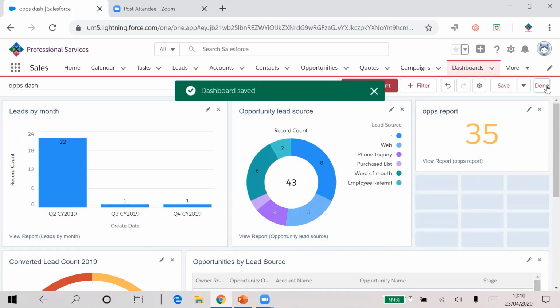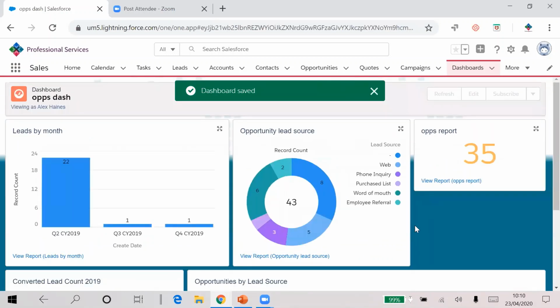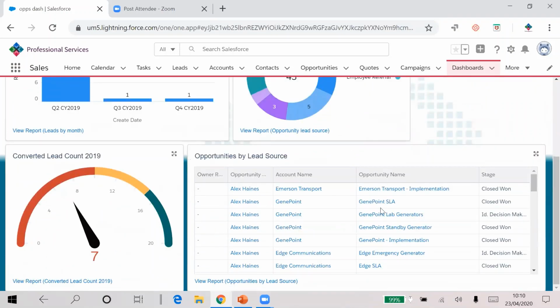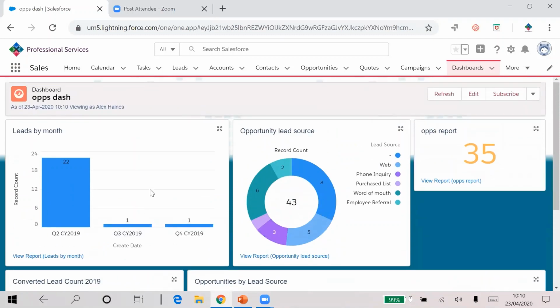And if I click done, we can see that just like that, we've created a dashboard. So you can really play around with all of the different components that you can add in. You can really show on these dashboards exactly what you want to see.